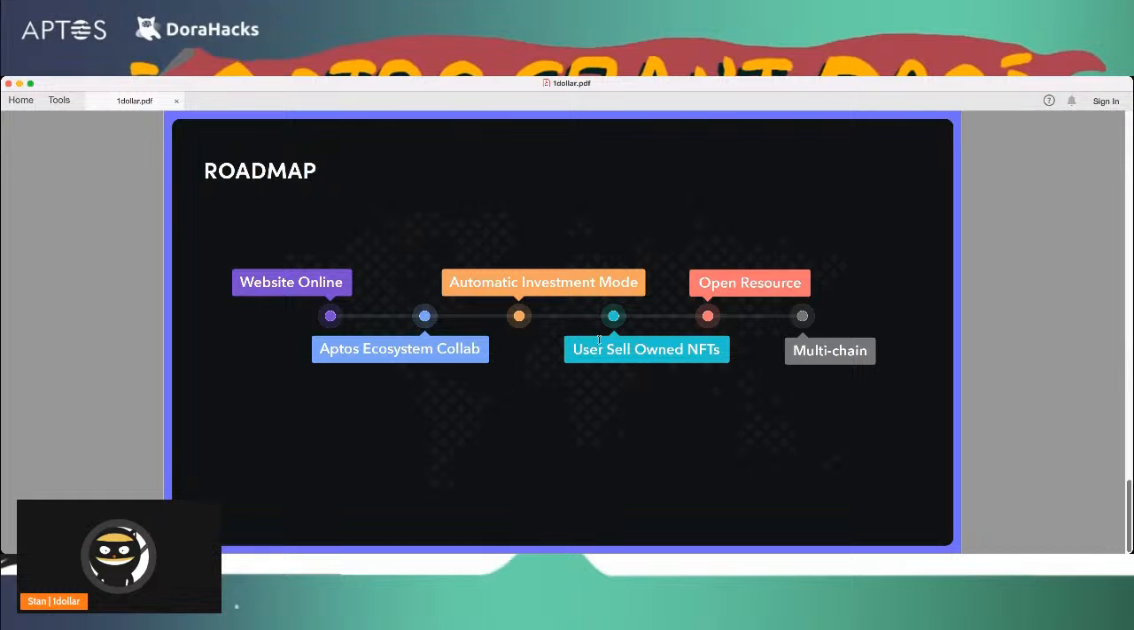The last slide is the roadmap. We already launched our DevNet version, and it's already there. People can just play for fun. And we are getting more collaboration with other projects in the Aptos ecosystem. We will try to put it on mainnet at the end of this year, and we will open the platform to customers and project owners in Q1 next year. And we are planning a multi-chain version in Q2 next year.